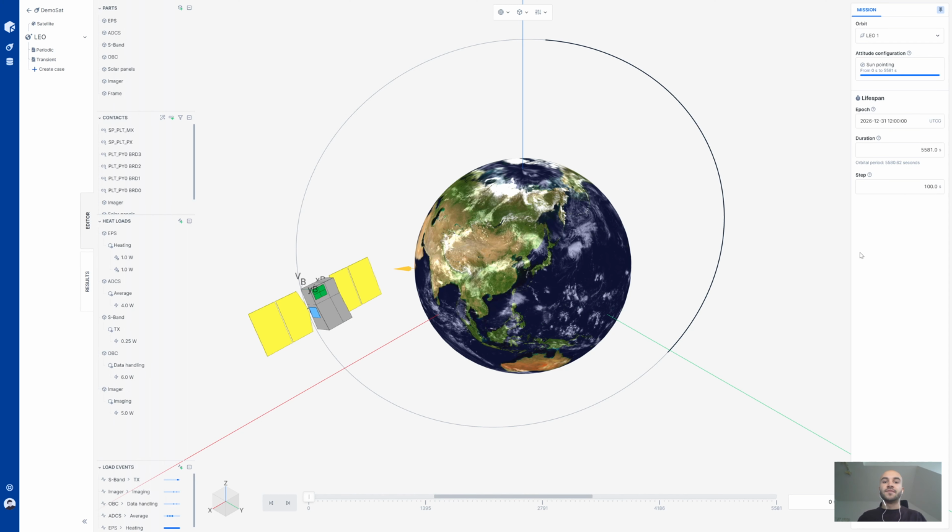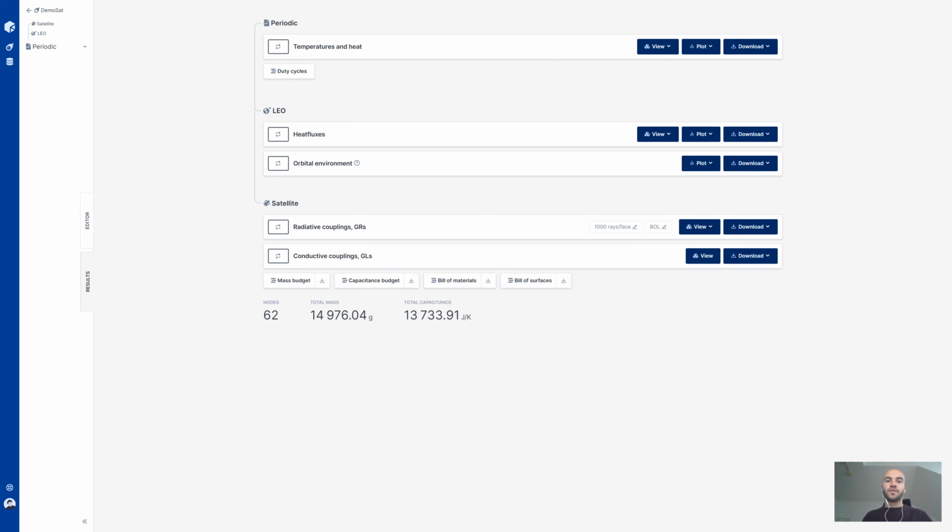And finally, we have the time parameters. That is the real-time epoch of the simulation, the duration of the scenario, and the step at which we probe for external heat fluxes. Finally, for each of these stages, we have two tabs, the editing tab and the results tab. The editing tab is what we have seen so far. It's the model editor and the scenario editor, and also the case editor with the thermal solution parameters.